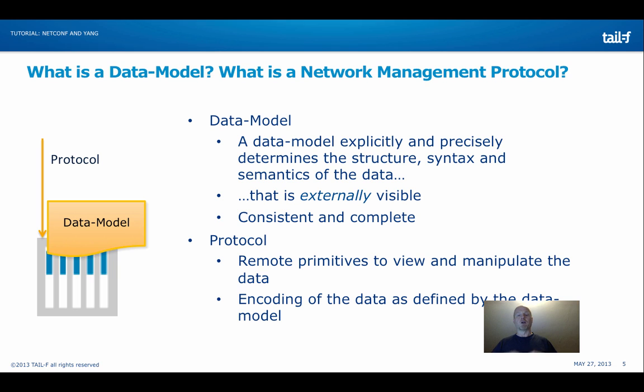And it's a complete model. Everything that can be read and written should be there, and it's consistent. So good modeling characteristics. And then the protocol obviously needs to have remote primitives to view and manipulate that data. And the protocol also defines the encoding.